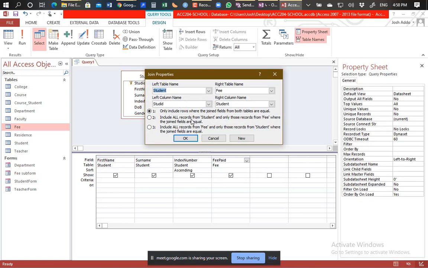It means we have to come and pick the right join. So the second one says include all records from students and only those records from fee where the joined fields are equal. In other words, for the student side, I want to see everybody whether they have paid fees or not. But for the fee part, I want to see only those who have paid fees. So it will show all students whether they have paid fees or not. That's what it will do.